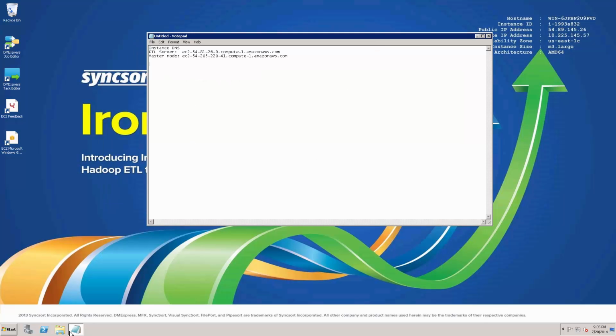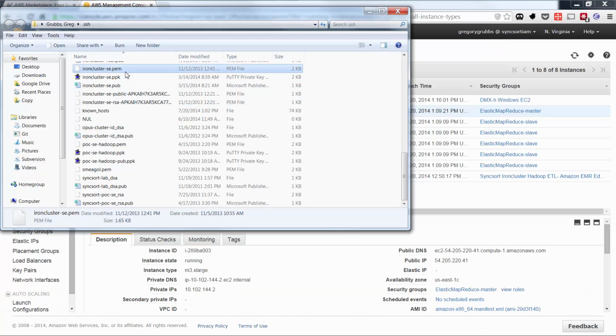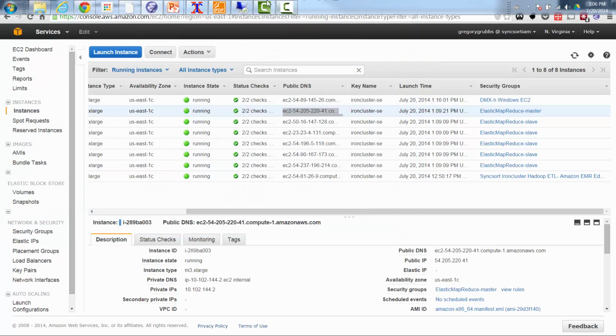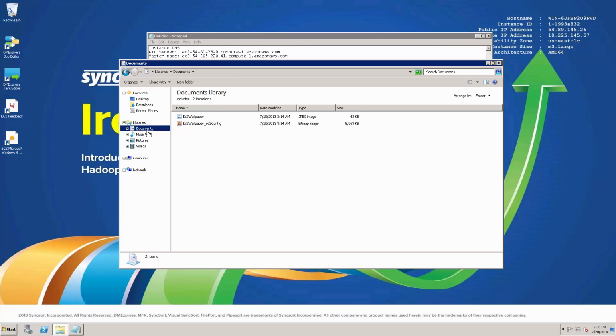So the next thing is I need to copy my PEM file over to the Windows instance. And I happen to be on Windows, so the easiest way in that case is to just go Windows to Windows. So I'll copy my PEM file from my local machine and bring up some reasonable place to place it on my remote instance. Paste it in, and we're ready to go.